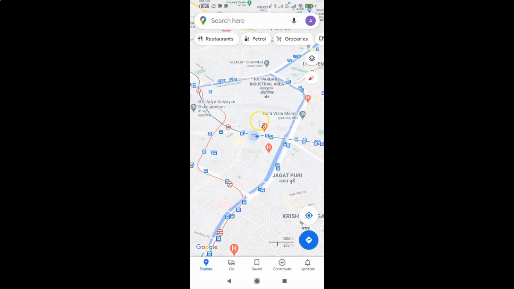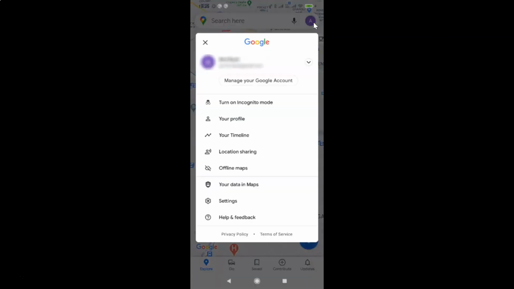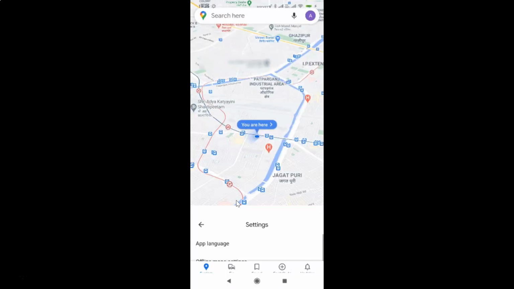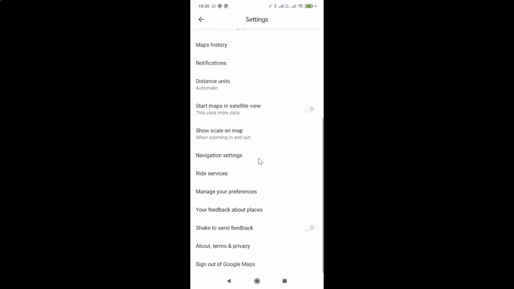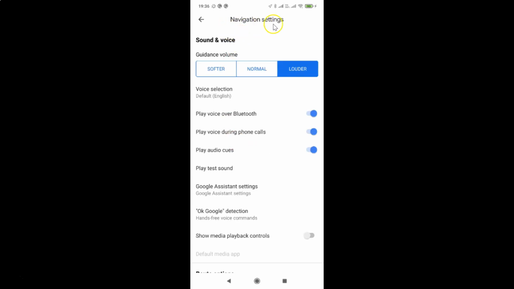You can see guys it's opened, and after that you have to tap on your profile picture icon at the top right. So let me tap on this, and after that you have to tap on this settings, and after that you have to scroll down to navigation settings. So here I have this navigation settings, so just tap on this.